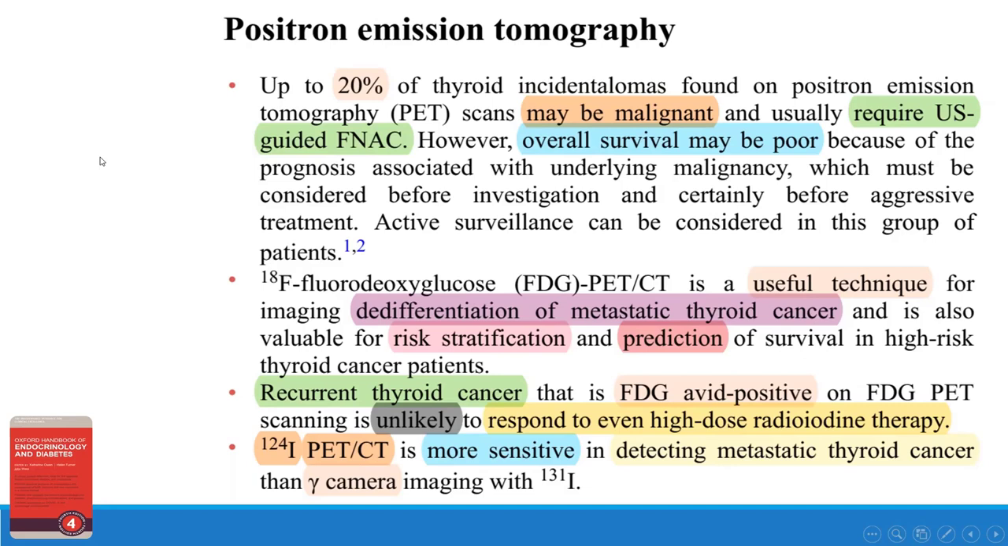The PET CT scan is a useful technique for differentiation of metastatic thyroid cancer, risk stratification, and the prediction of survival in the high-risk group. Recurrent thyroid cancer that is FDG avid positive is unlikely to respond to even high-dose radioiodine therapy. The PET CT with radioactive iodine-124 is more sensitive in detecting metastatic thyroid cancer than gamma camera imaging.